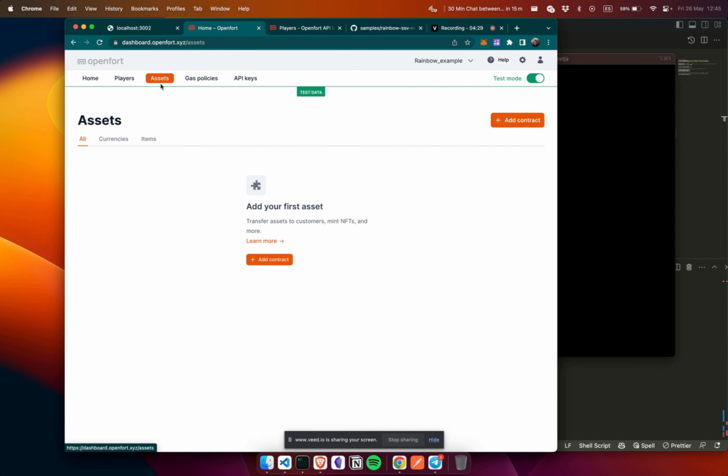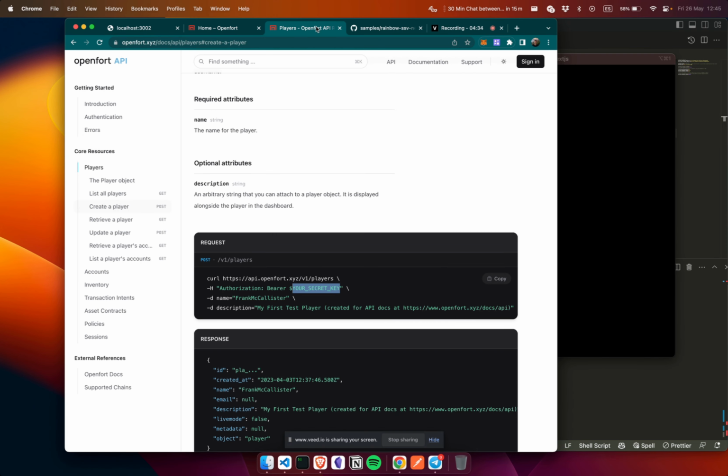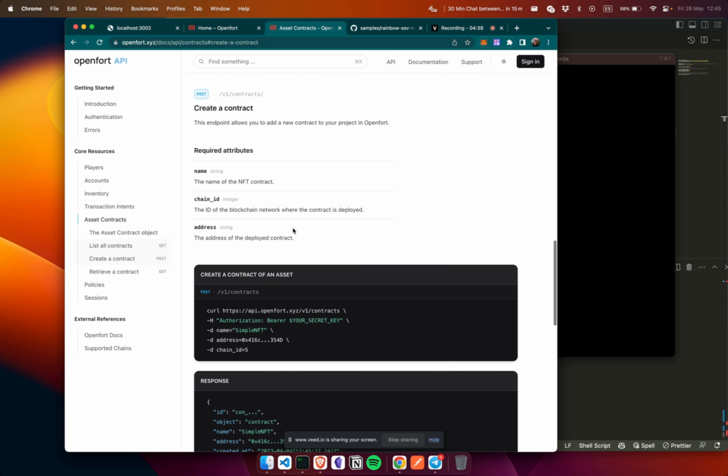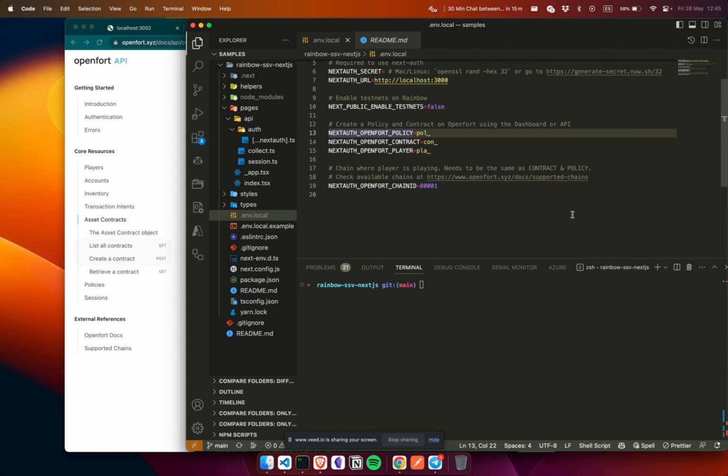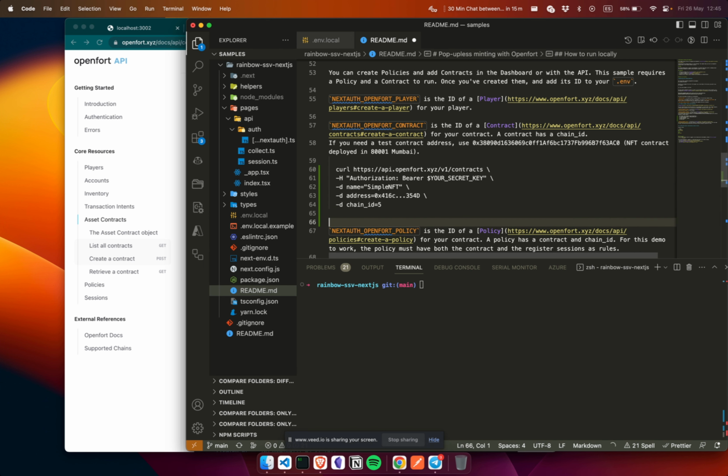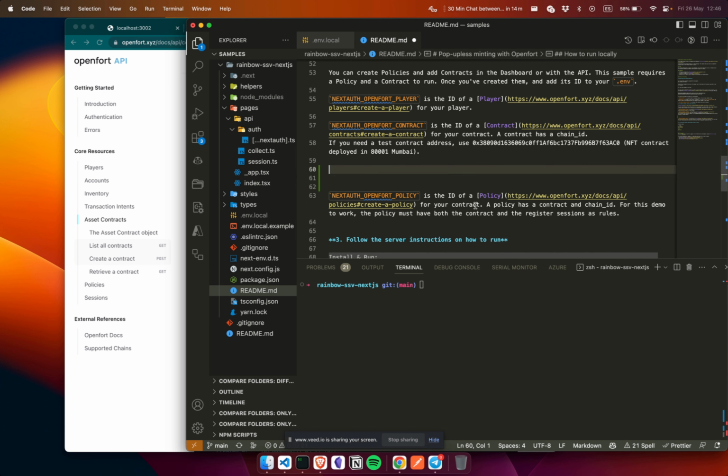We can go ahead now and create our first asset. We can either do it through the dashboard or through the API. Let's do it through the API. To do that, we go into asset contracts, click on post, and copy the request. Here is the contract that we want to take. We just copy the address and correct the chain ID, which in this example is Mumbai. So let's go ahead and copy this.